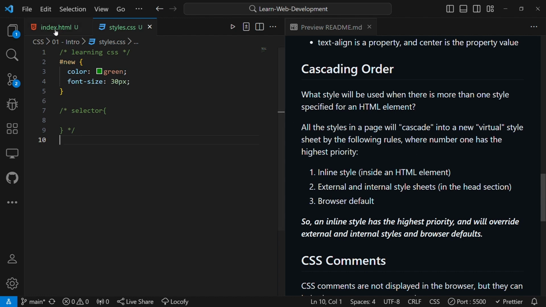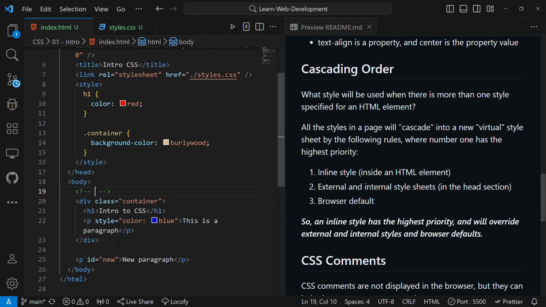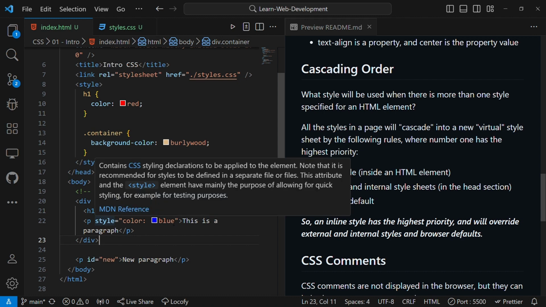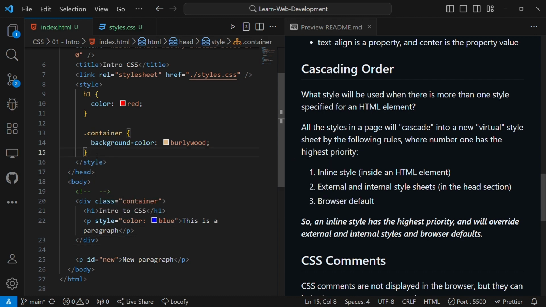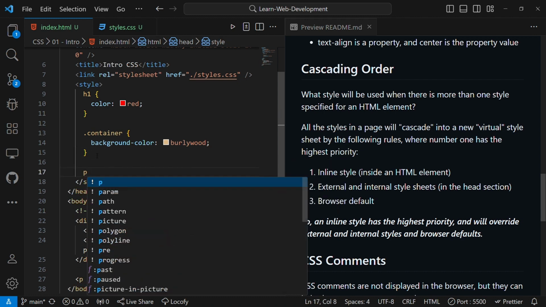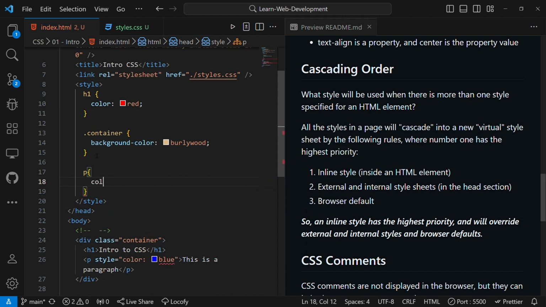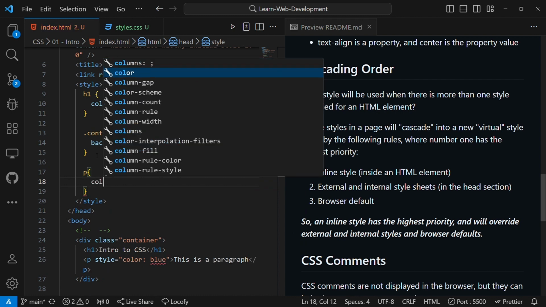For example, I put conflicting styles like this. You can see here in the paragraph, I put the inline style there and set the color to be blue. Then let's say in the internal, I put the same paragraph. Then I say the color should be yellow.